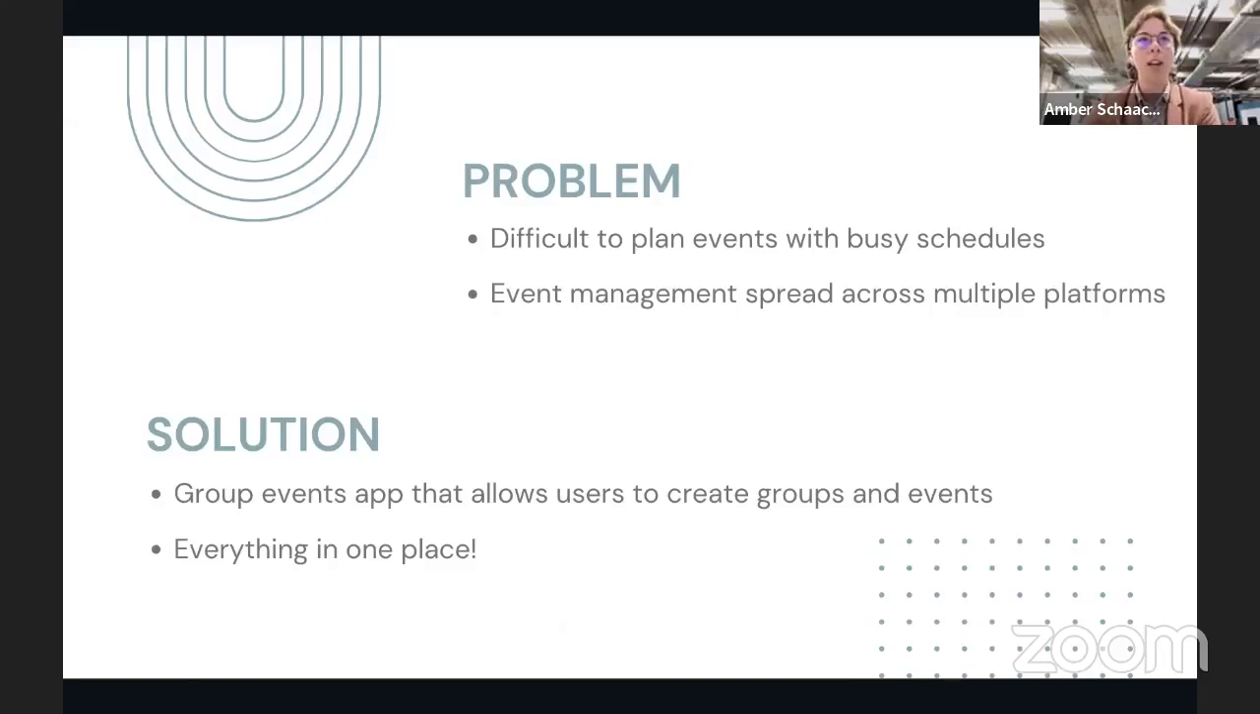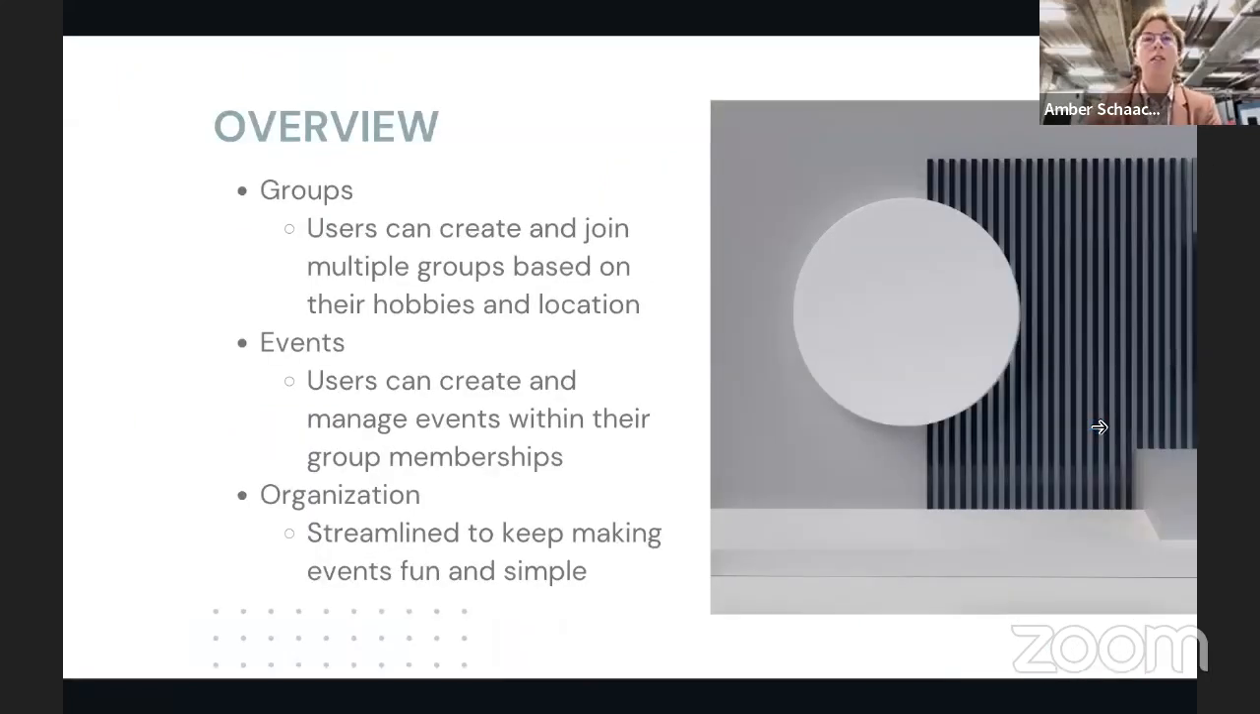So the solution I made was my app Agenda, which is a group events app that allows users to create groups and events, and it keeps everything all in one place to take away from the tedious task of scrolling through group messages, trying to figure out who is going where, and everything along those lines.